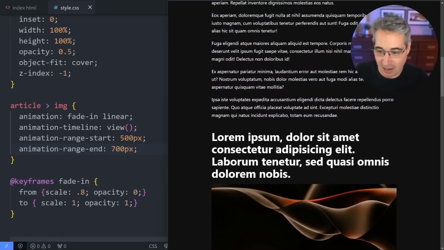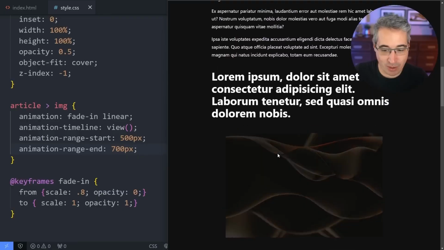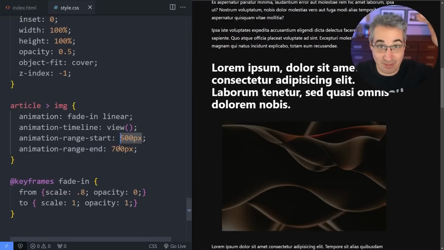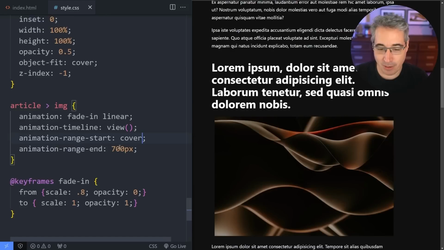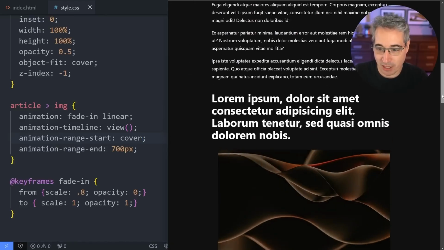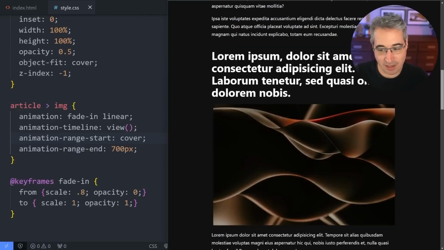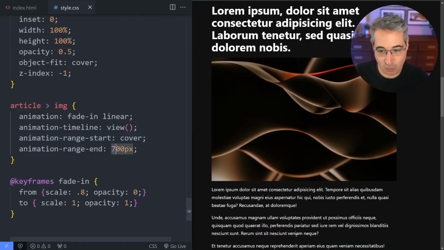So instead of, right now it's basically starting when my image is 100% into the viewport. If you have different heights of images and stuff, you don't want to have to figure that out. So I can actually use either cover or contain, two keywords that we have. If I go with cover, it's going to kick in as soon as it's entering the viewport, and then we're finished once it's 700 pixels away from the bottom.